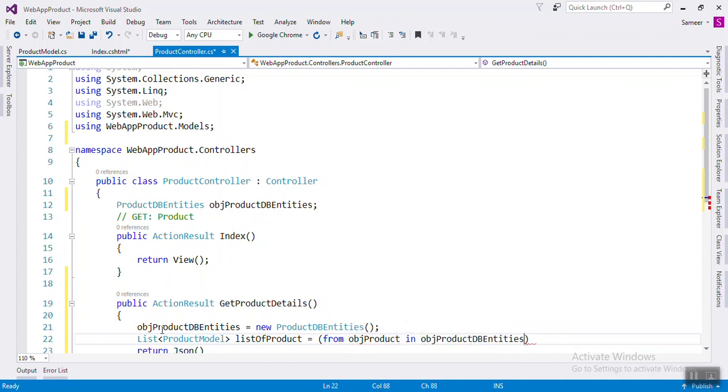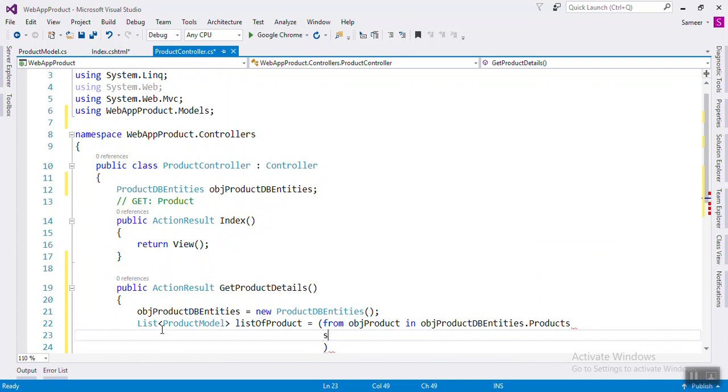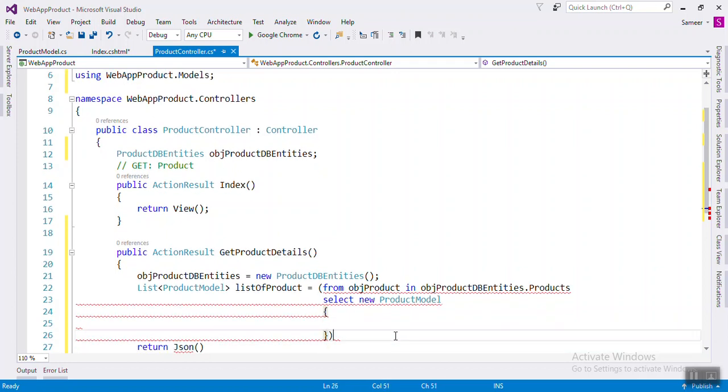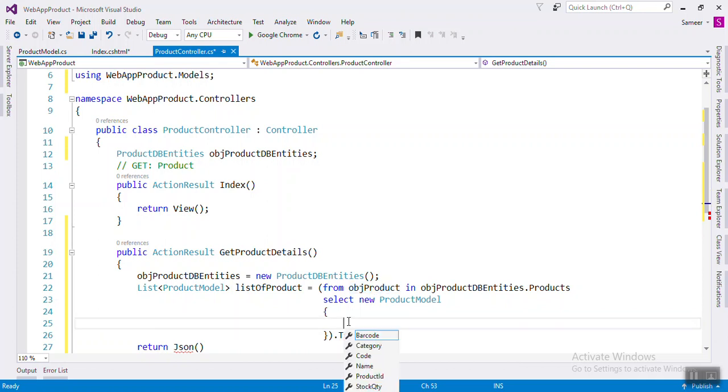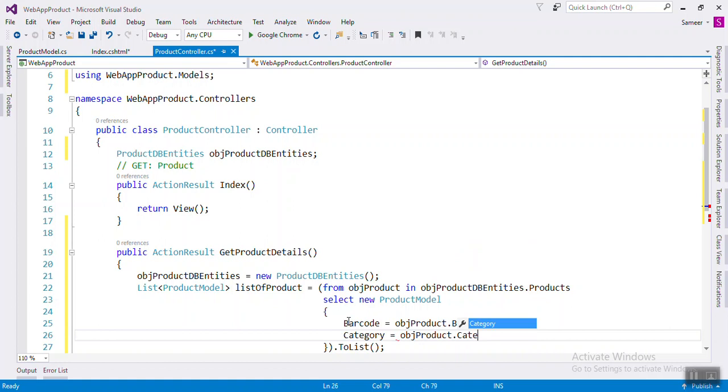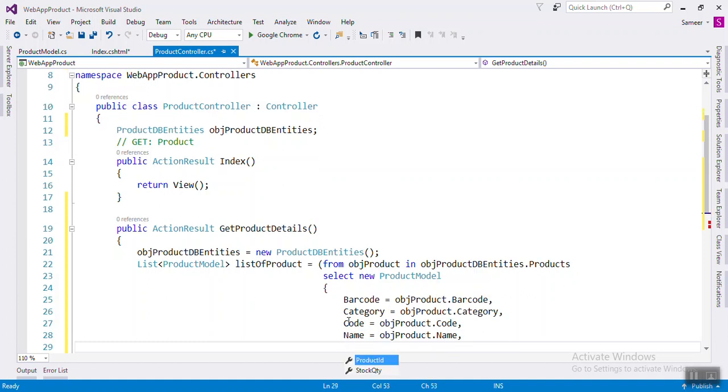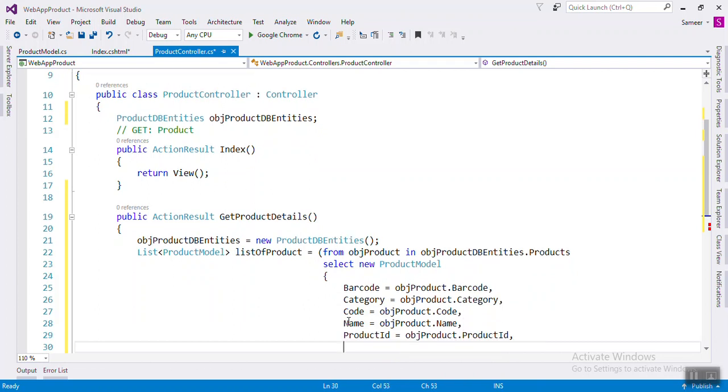Then select new product model list. Here: barcode equal to barcode, category equal to category, code equal to code, name equal to name, product ID equal to product ID, stock quantity equal to stock quantity.